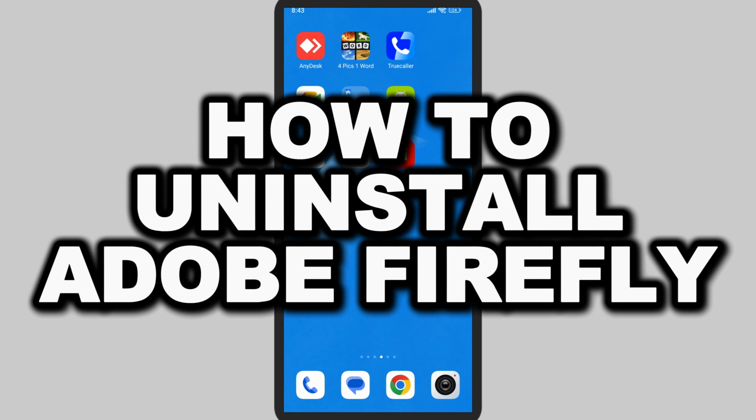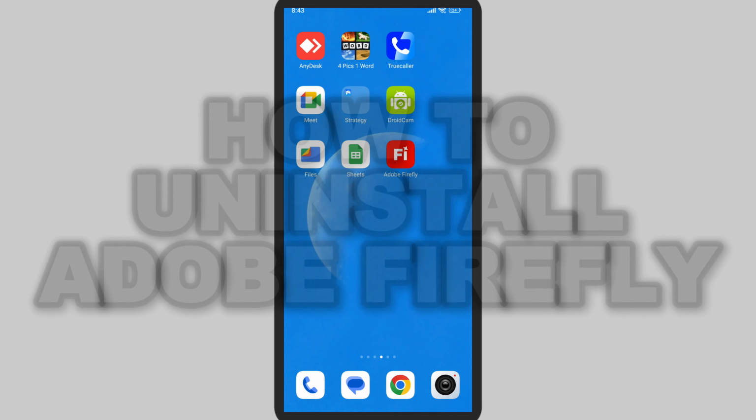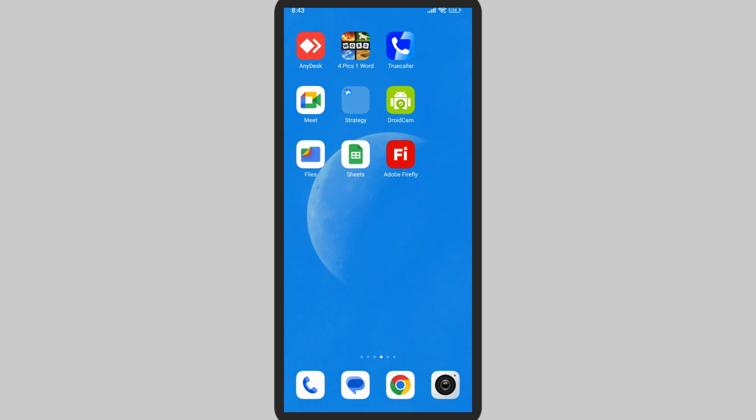How to uninstall Adobe Firefly. In this video, I'm going to show you how you can easily do it. First of all, navigate to the place where the app is located.